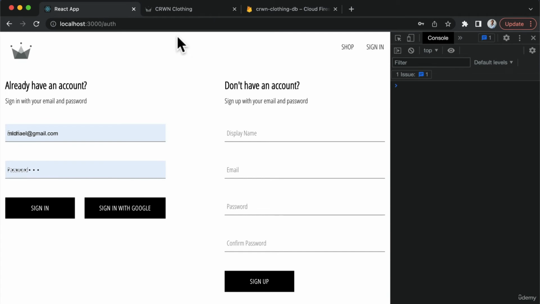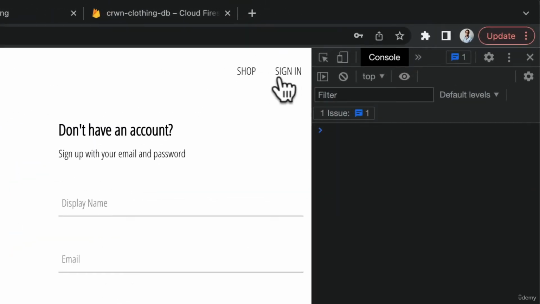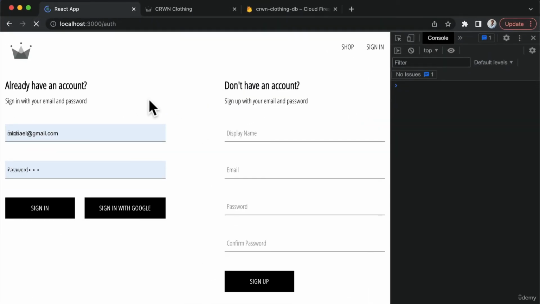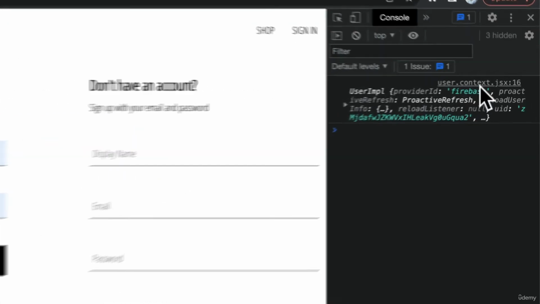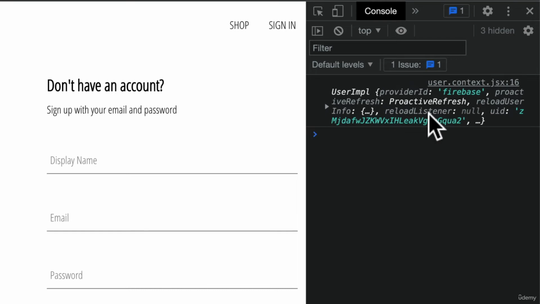But going back to our application, you might actually notice something interesting. Right now, our application state seems to say that we're signed out. But let's refresh. When I refresh, what do I see right here in that user context? Our callback is actually telling us, hey, you do have a user actually.